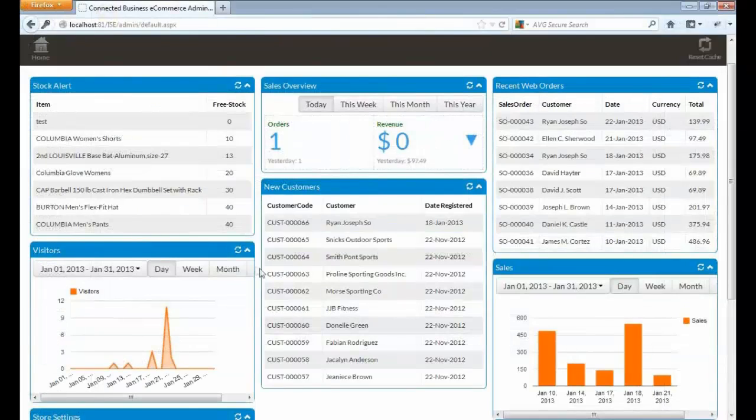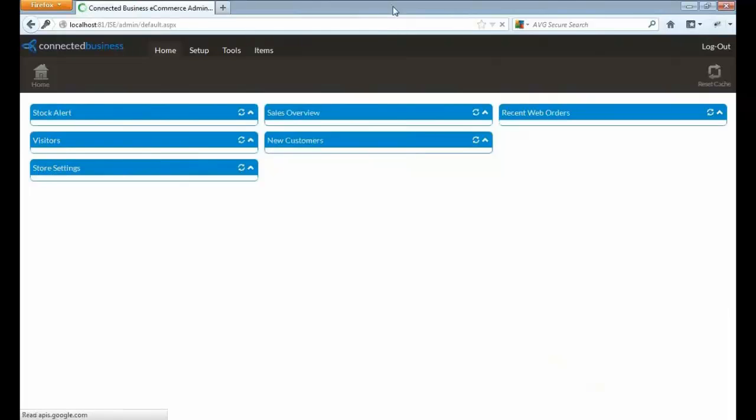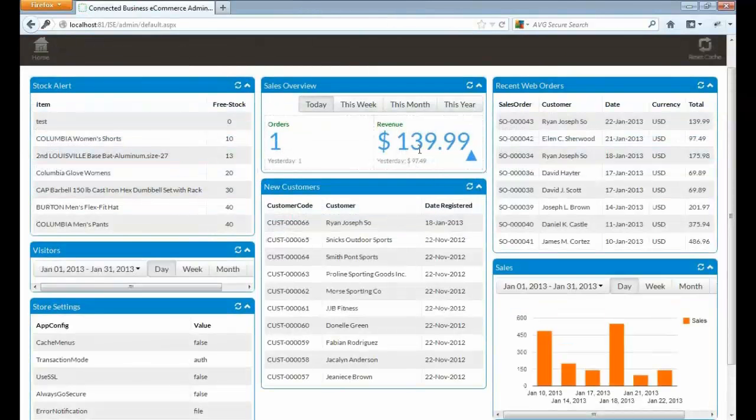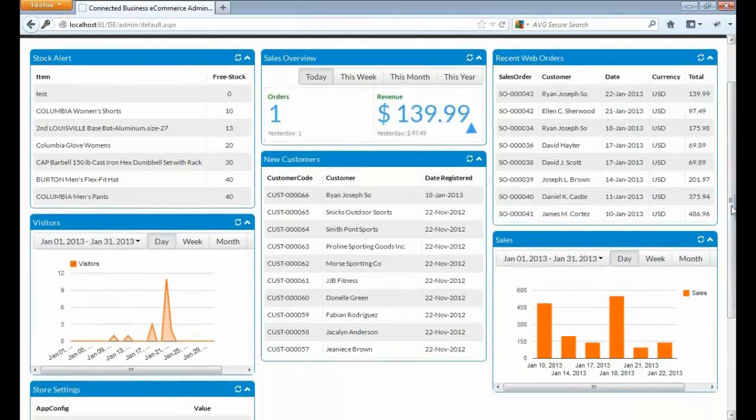So now let's go back to our admin site and refresh the dashboard. So now we have a sales of $139. So this is for today. And below the sales overview are the listing of new customers. So they have the customer code, the name, and the date they registered in the website.